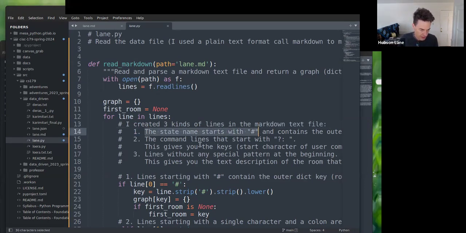I made it not matter. Just that first character is all it's checking. And then the next one, it's going to check to see that it's got this pattern where it's got a colon, a single character, and then a colon. And that's going to be the one that tells me the commands and the destination rooms for those commands. And the last one is going to be if there's no special pattern, if there's no special character at the first character or the second character.